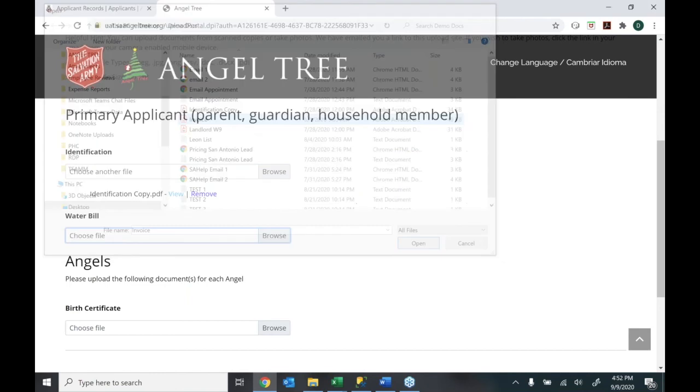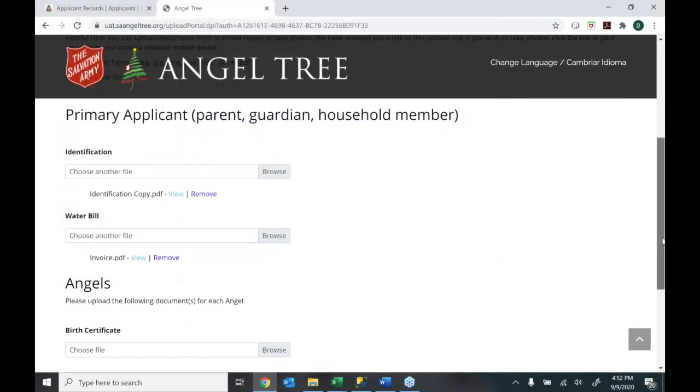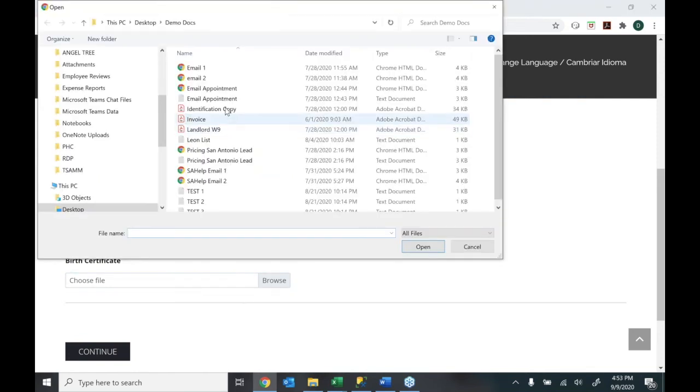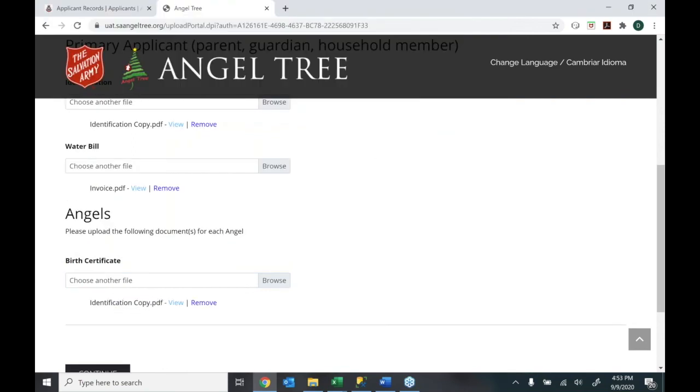So yeah, that'll work. If I tried to submit now, it would say you need your angel birth certificates. And in fact, it knows that if you have two angels, it knows to be expecting two birth certificates there. So it won't let you submit until you have both of them. So right now, if I tried to submit, it would say, no, you have some missing documentation. So let's go ahead and do that. And we'll say that's the angel's birth certificate. So I'm going to click continue.